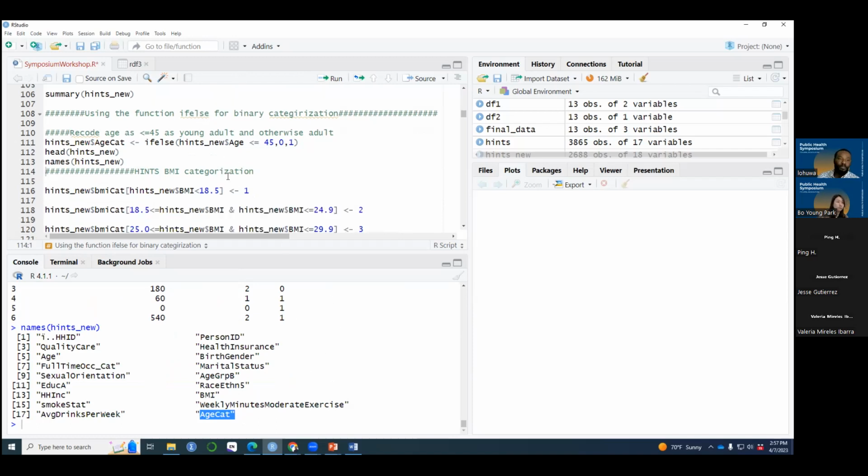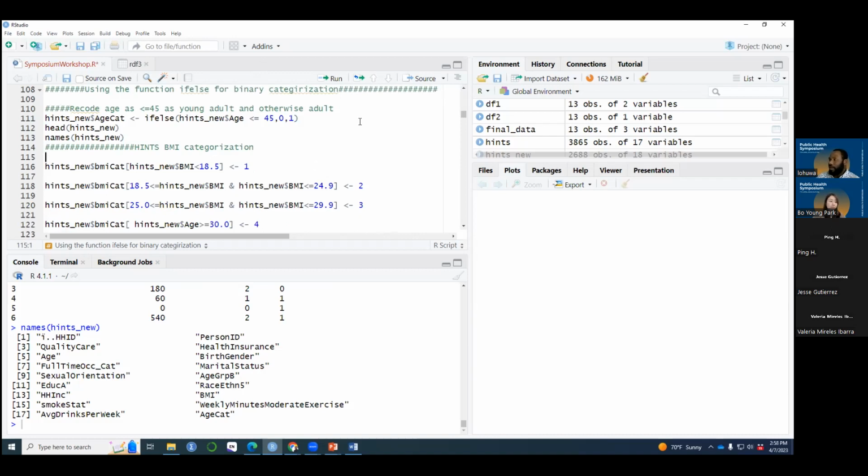Okay, so now, what if I'm categorizing into several groups rather than just 2 categories? ifelse allows you to categorize into only 2 categories. But now I want to categorize, for instance, a variable like BMI. BMI is used in measuring, more importantly, diabetes, right? And based on the BMI, we can conclude that the person is either underweight, overweight, obese, or normal, right?